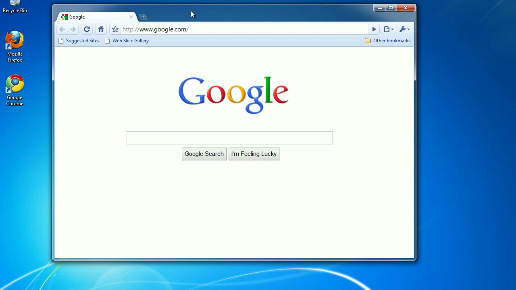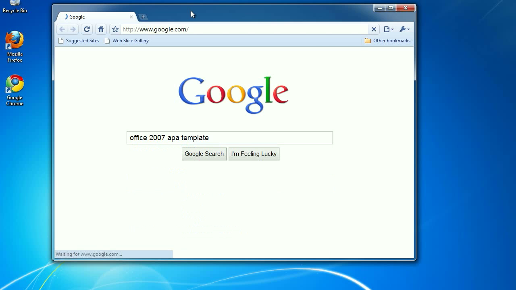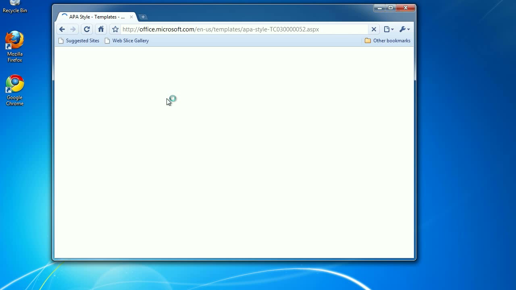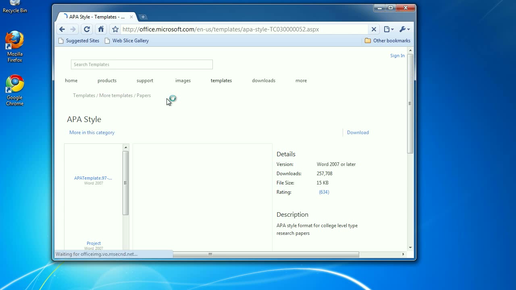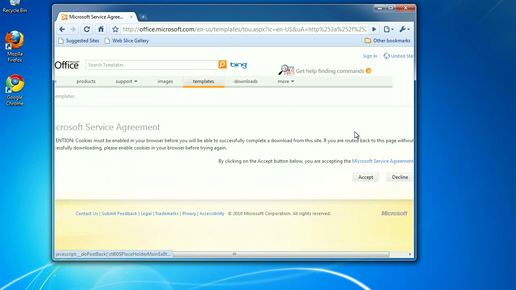The first thing I did when I tried to create my first APA formatted document in Office was do a quick search for Office 2007 APA template, and if you do a quick search for that, the very first site I found was a Microsoft Office site. You don't have to do this. You can make all the elements that are involved with APA. You can do them all in Word on your own, but this is a shortcut, and this isn't cheating at all. I'm going to click the download link here for this APA style template by Microsoft.